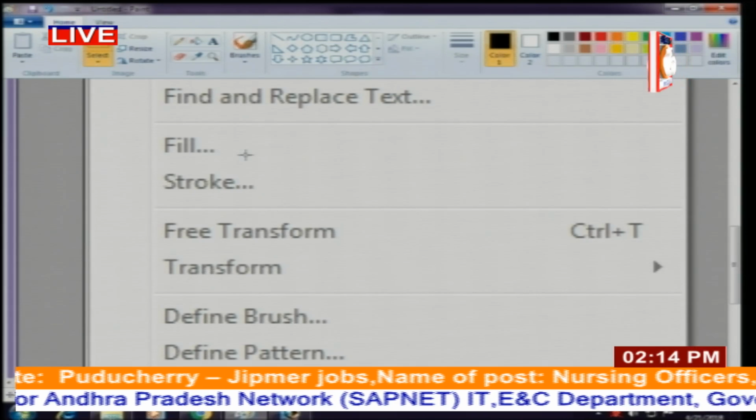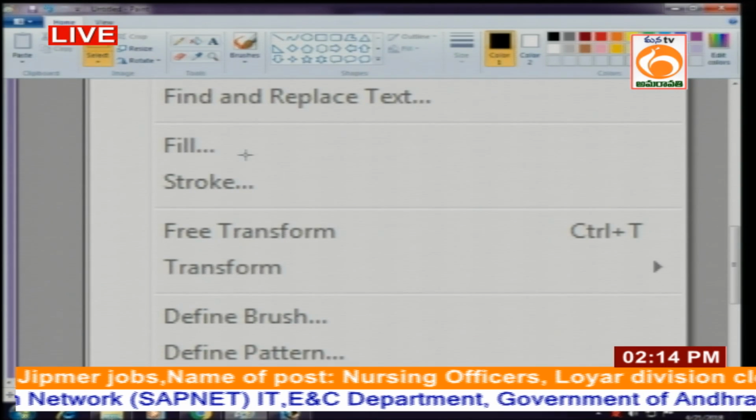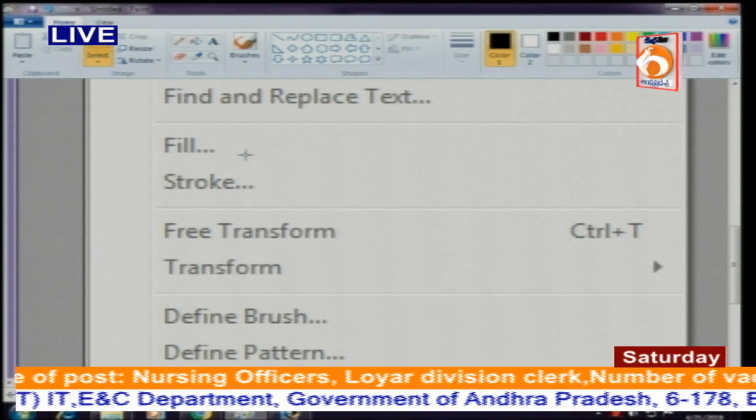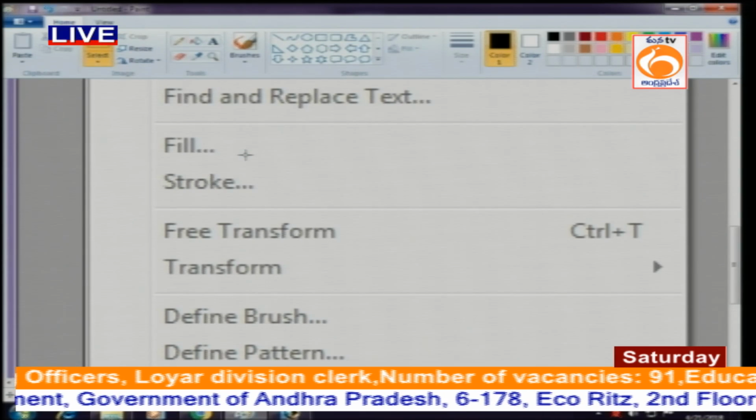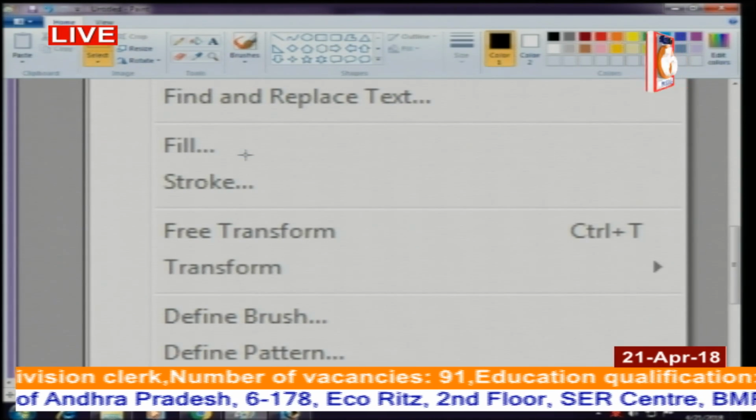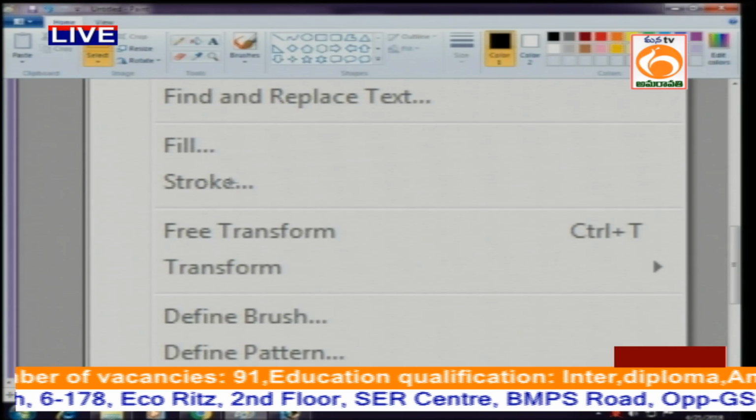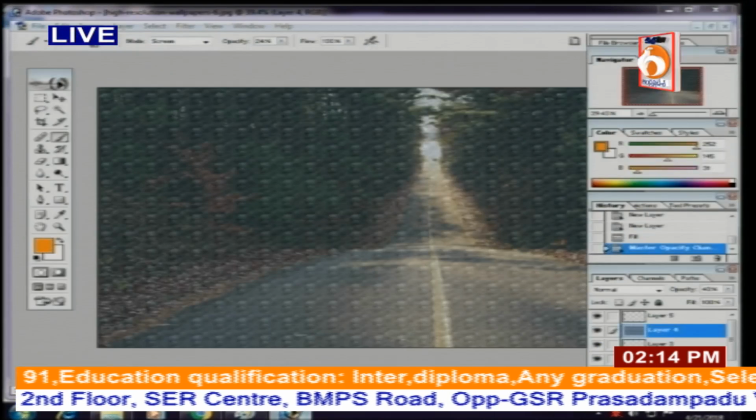So here we have fill. Fill is nothing but putting a gradient or putting a pattern in the foreground or the background. And then stroke. What is stroke? We'll also see what is stroke.